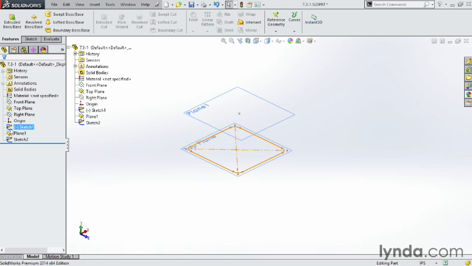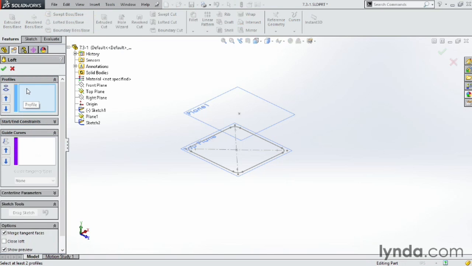You can go ahead and pre-select both of the sketches, sketch 1 and sketch 2, or you can come up to the loft feature here, lofted base or boss, click on that, and then choose my profiles from here. So I'm going to choose sketch 1 and get in the habit of choosing these sketches from the tree itself. And sometimes it's collapsed up here so you don't see it. So if that's the case, you can go ahead and click on that, expand it out, and then choose sketch 1 and then sketch 2.